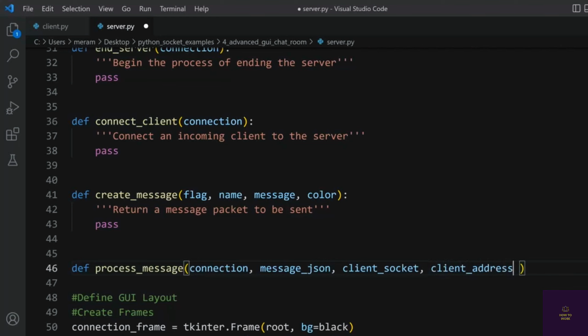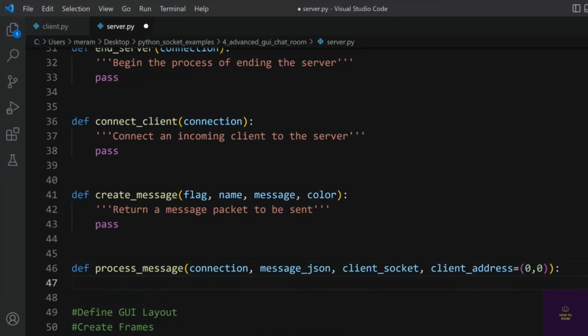So client address. And for right now, we are going to set a default value here as a tuple, and we'll explain this later on. But for right now, I'm just going to set a default value as a tuple of 0, 0. And we'll explain this part later on, but it's good to just put that in here now for us.